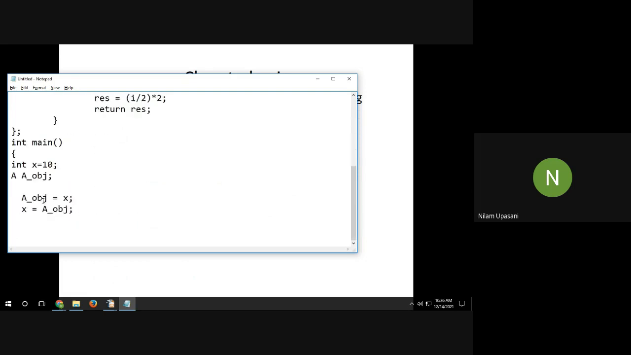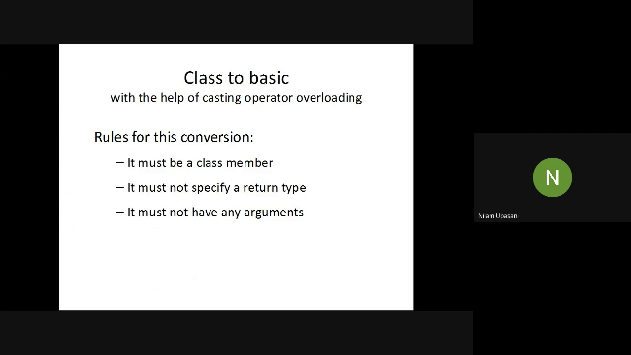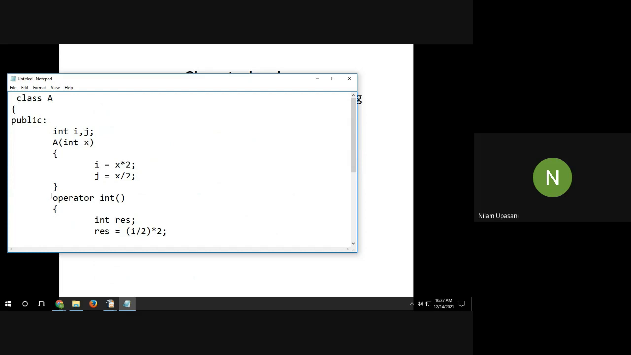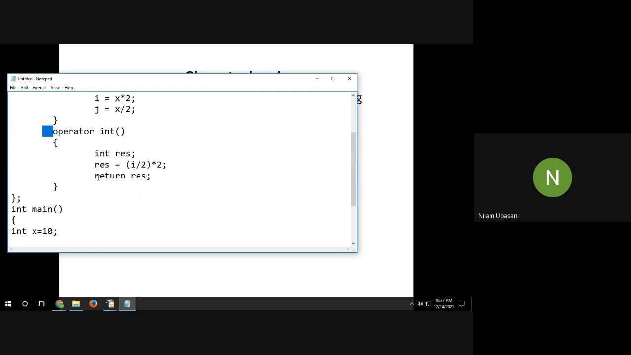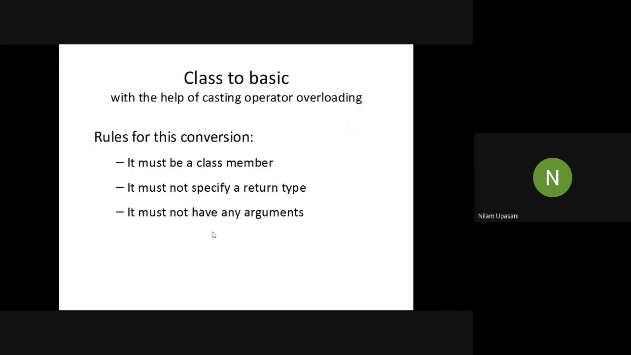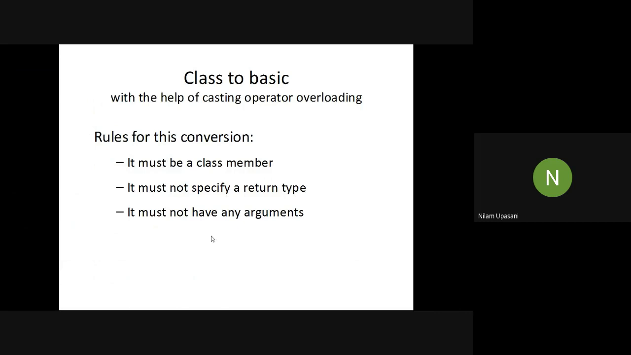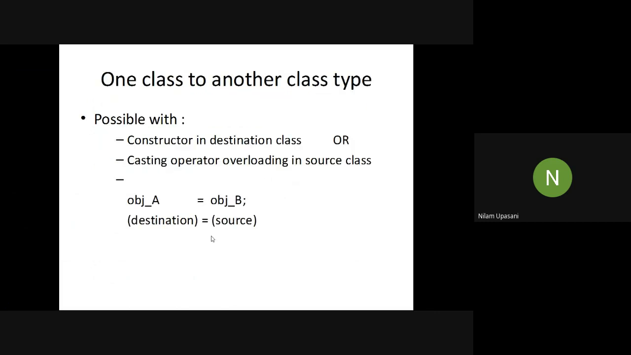If in your application you need both types of conversion, you can have both also. So the rule says it must be a class member, which I just explained to you. It must not specify a return type. That also I told you that it should not have a return type, though it is returning a value, but do not mention the return type. And it must not have any arguments also. So no input arguments also. Okay, no return type, no input arguments for this. So this is the rule for that.